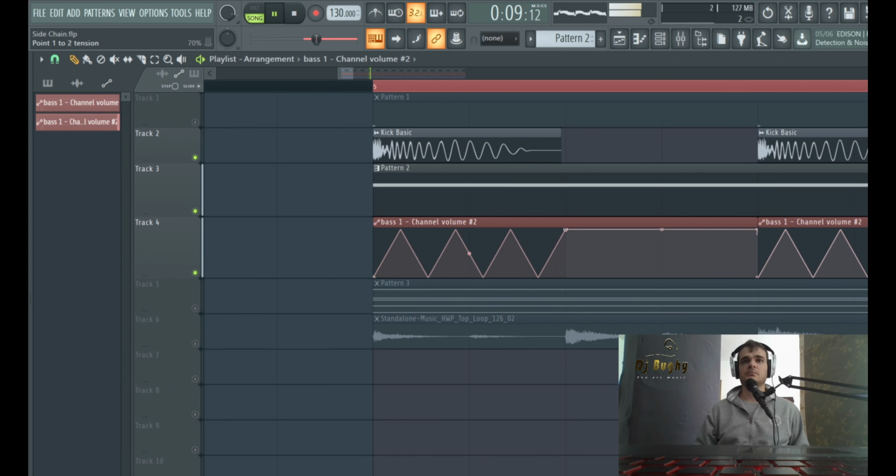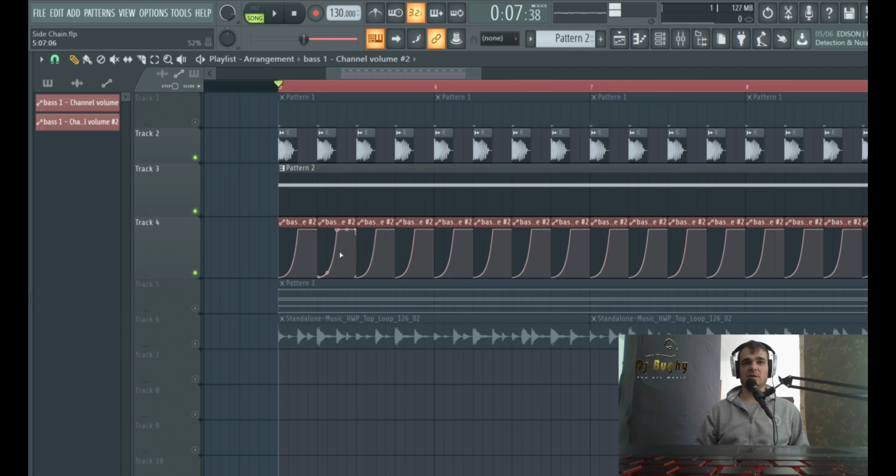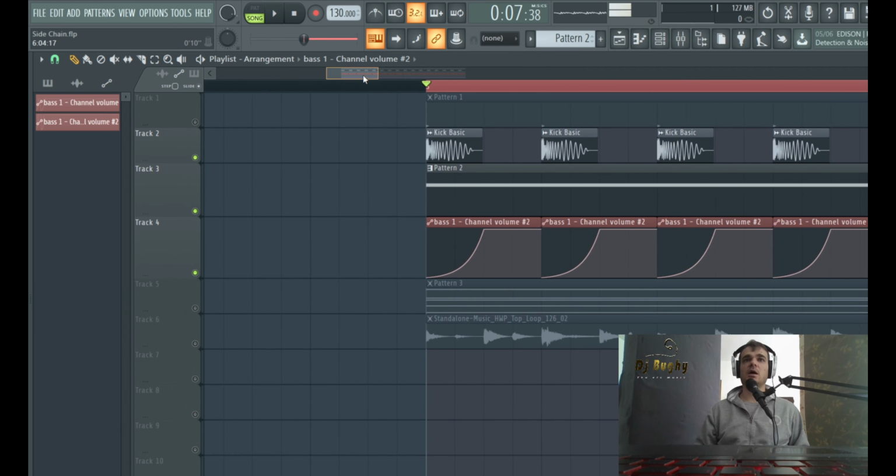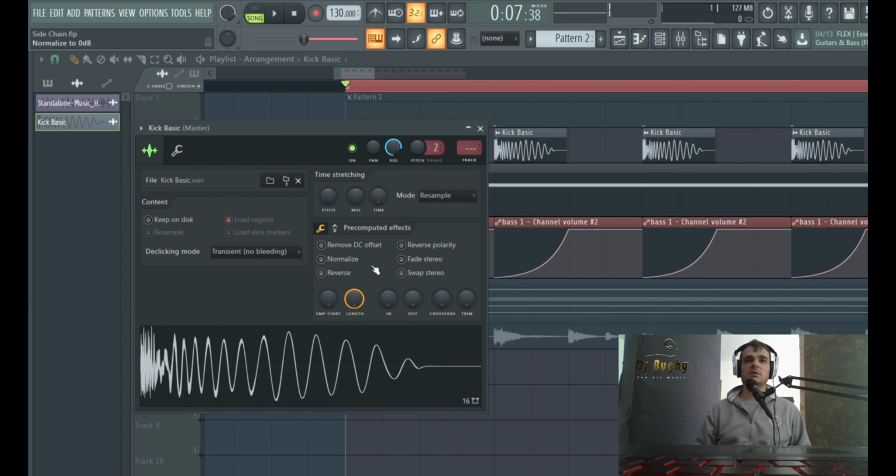And this is the sidechain of the kick and the bass. So this is very important, so the kick can hit harder in the song and in the mix, and you make space for the kick to hear the kick. Okay, I have never let the kick be so long, but in this case, I want to show you how to make it.